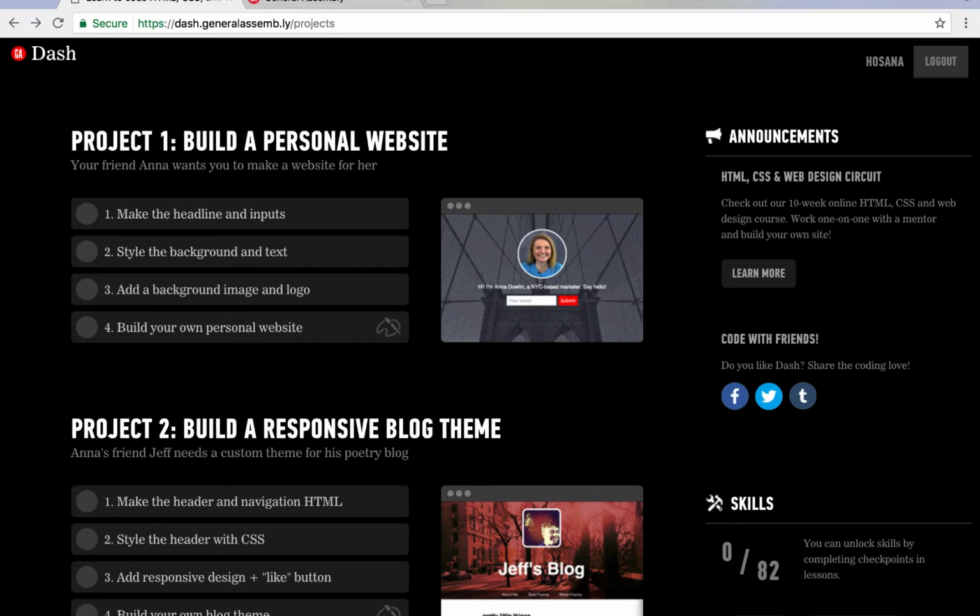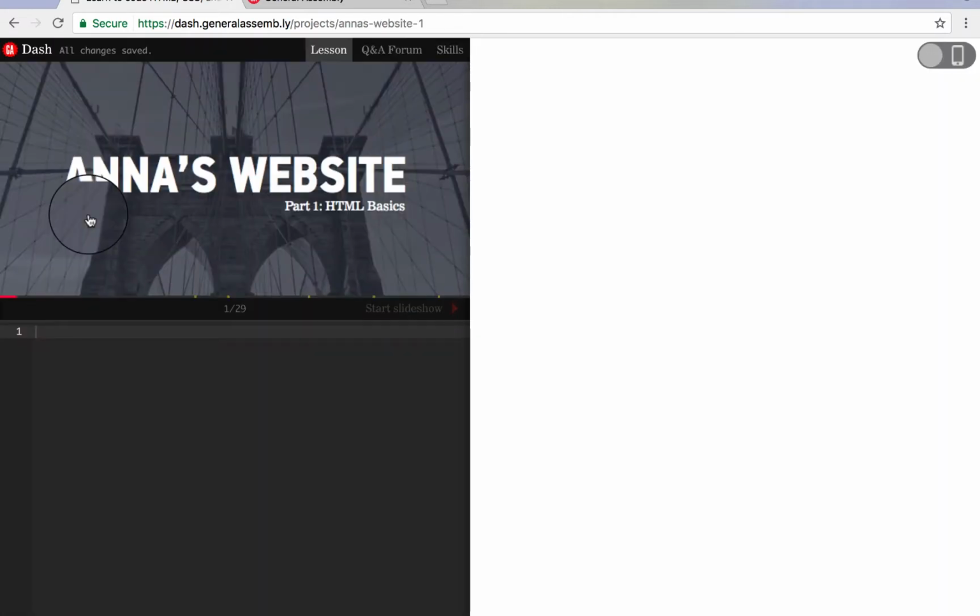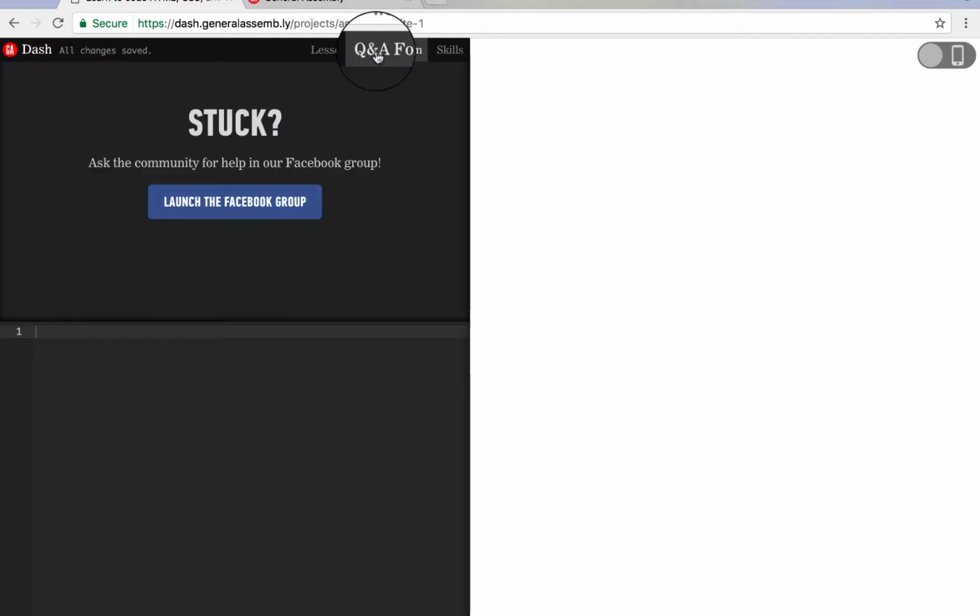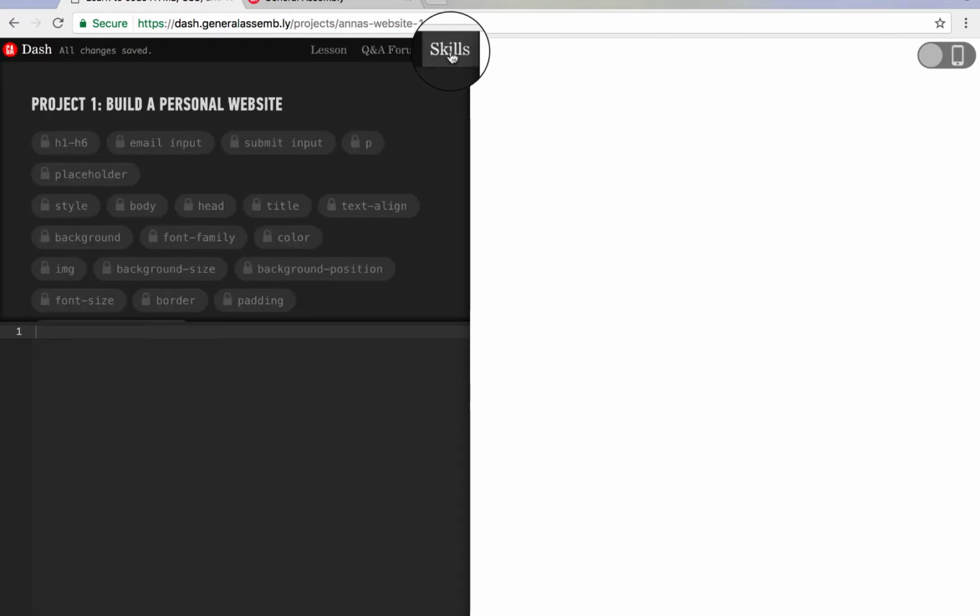Let's look to see how the lessons work before we talk about advantages, disadvantages, and how it can be used in the classroom. You've logged into the site. We're going to start with Project 1, build a personal website. We're going to go down, we're going to click the lesson. Let's look at our canvas. You have a lesson plan up here, which takes you straight to here. You have a Q&A forum that is going to allow you to ask questions of a Facebook team. And you have skills. And as you learn the skills, these will start populating.